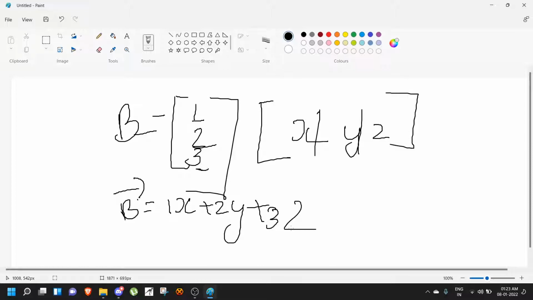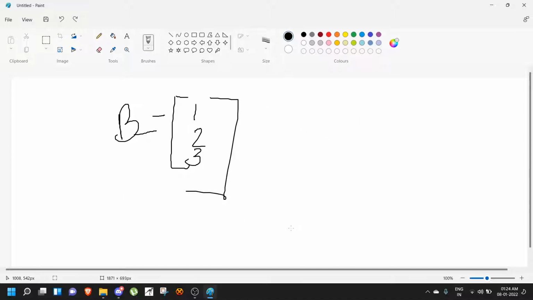We can assume that a vector with one column and three rows is a three-dimensional vector, and a vector with two rows and one column is known as a two-dimensional vector. The vector with one column and three rows is known as a three-dimensional vector. That's pretty much it about the declaration of vectors.